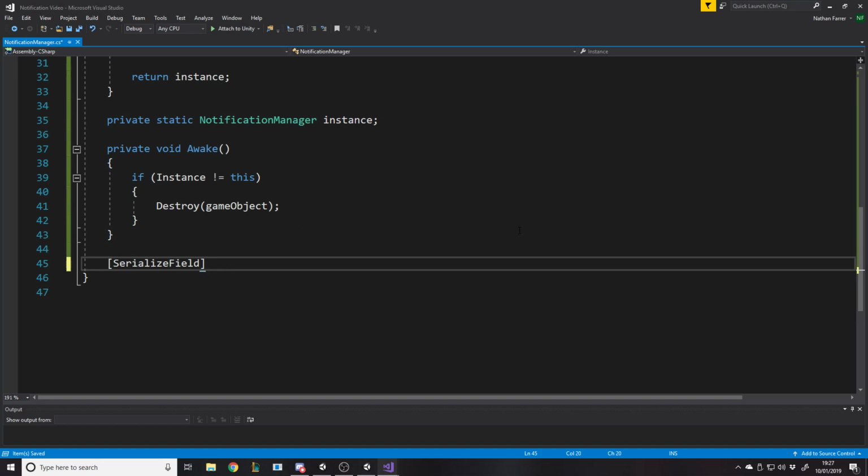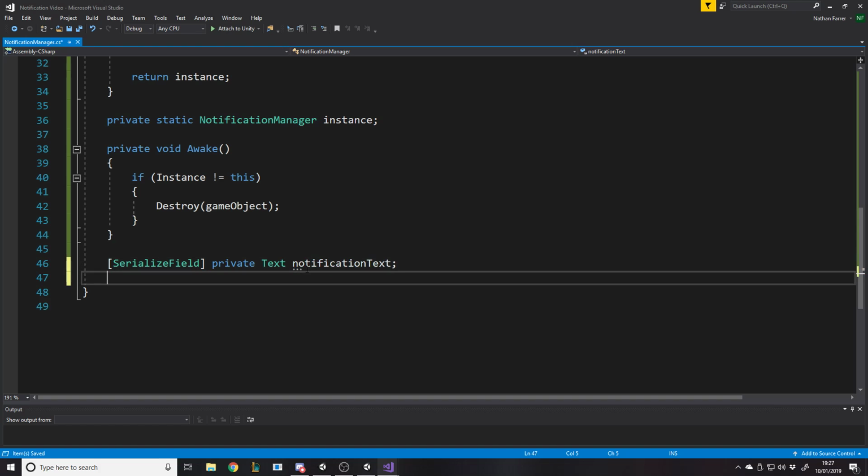So what do we want? Well, I'm going to use just a Text component, but I would recommend using TextMeshPro GUI, because TextMeshPro is just better, but I haven't imported it and I don't want to have to go through that now. So we'll just go with Text, which means we need UnityEngine.UI. There you go. PopUpNotificationText. A long word, well, kind of.